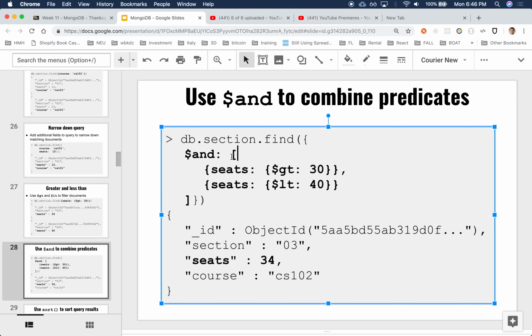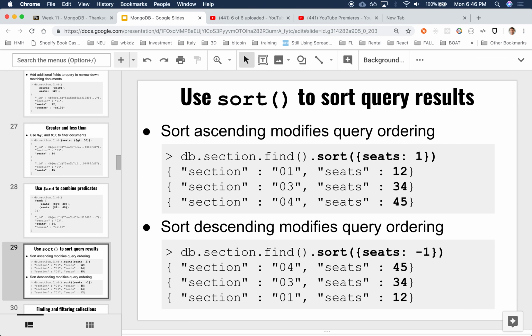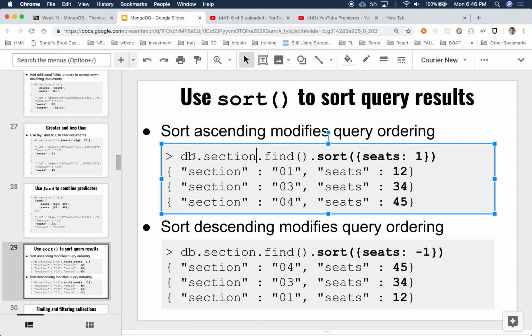Notice that it has a peculiar syntax. It has the operator followed by its arguments. And the argument here is an array of Boolean expressions, where seats is an operation where you're comparing against 30, and this one's comparing against 40. They all have to be true for the whole thing to be true, and it returns the documents that meet that criteria. You can do operations such as sort, as a modifier, like pretty, sort, limit.